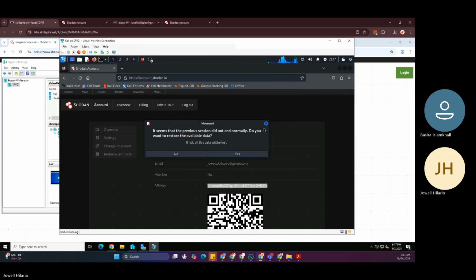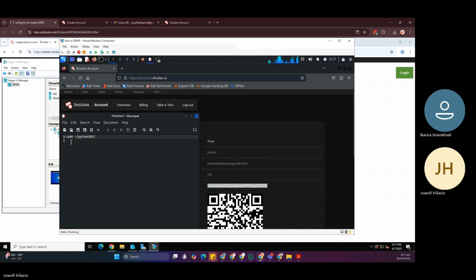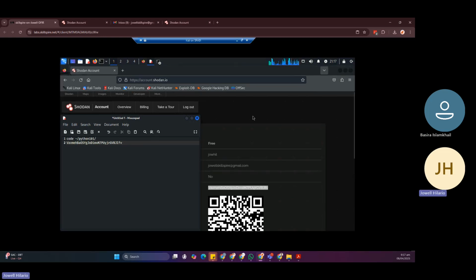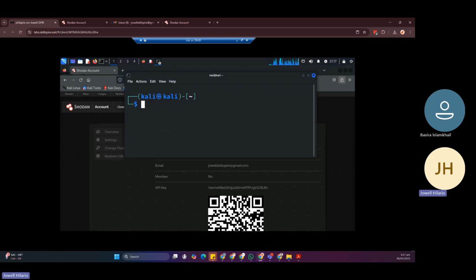No, not that one. Okay, there you go. So this is my API key ready. I was trying to use my Kali right here, but you can copy this and create outside. So I'm just trying to perform the laboratory.